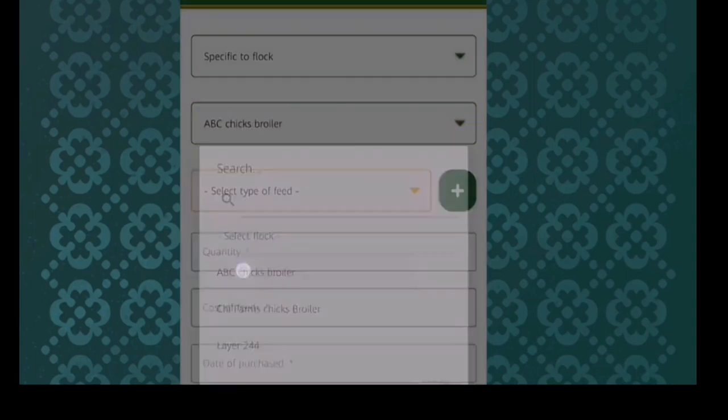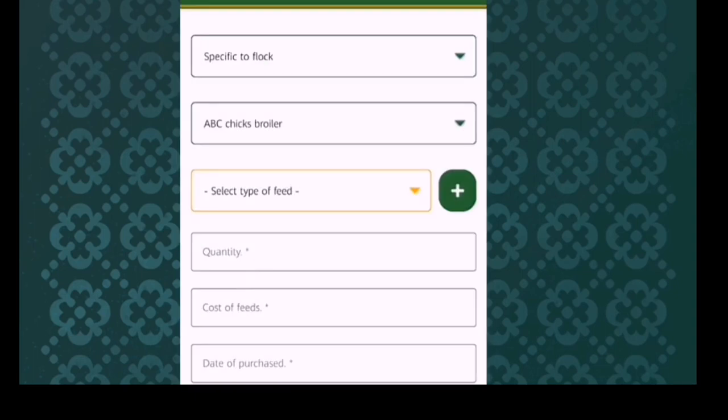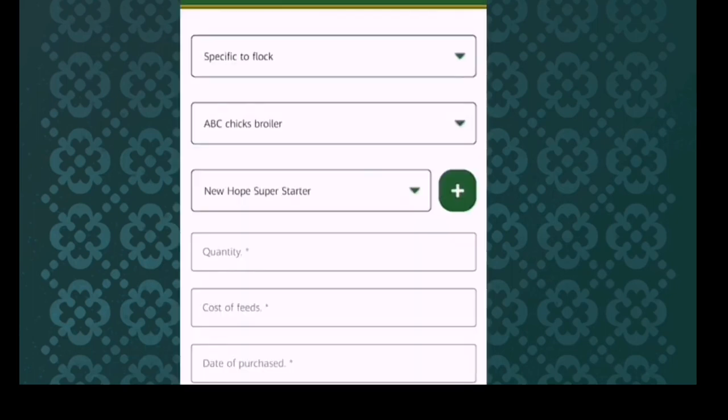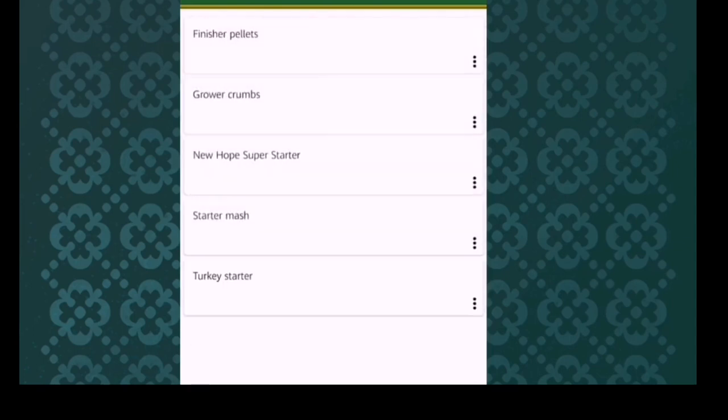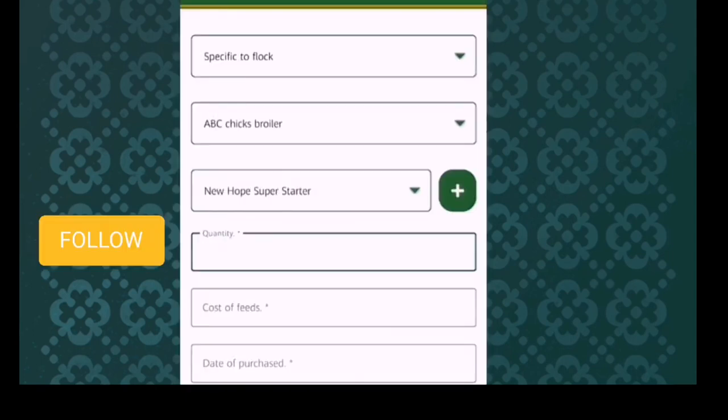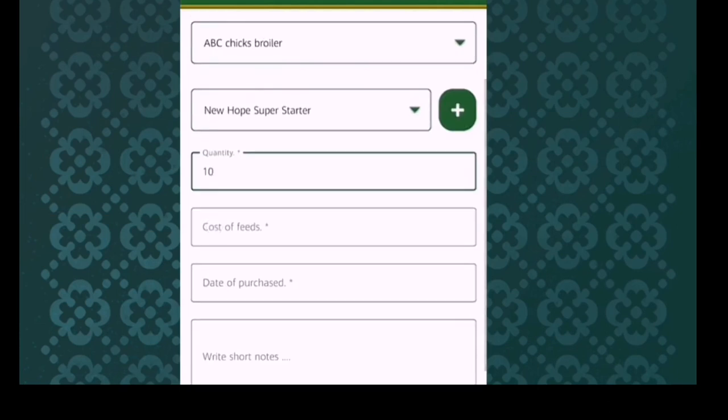So we select the broiler, that is the ABC chicks broiler. Then we select feed type. We look at that. So we can put the New Hope Super Starter. Yes, so we can add that information here in case we want to add another one, but we've already added. So we select from the ones we've added, the New Hope Super Starter. What was the quantity of feed administered? Let's say 10 bags.